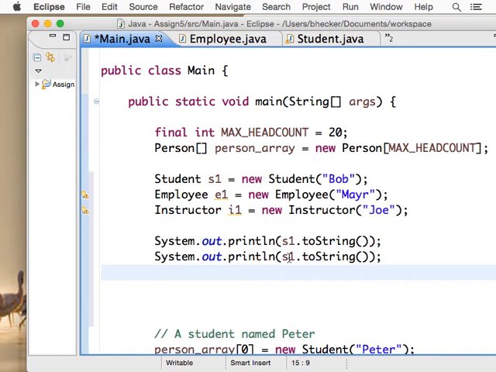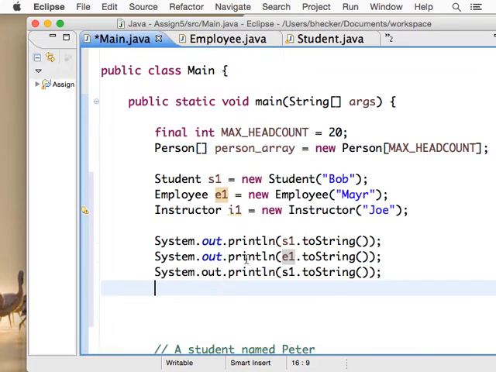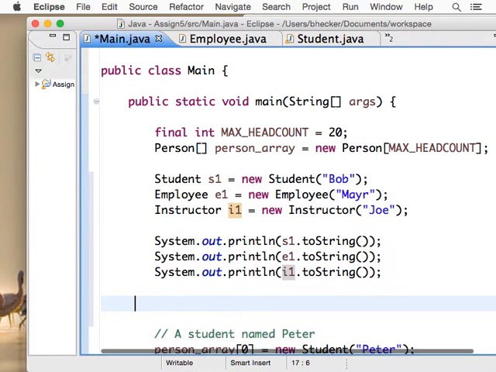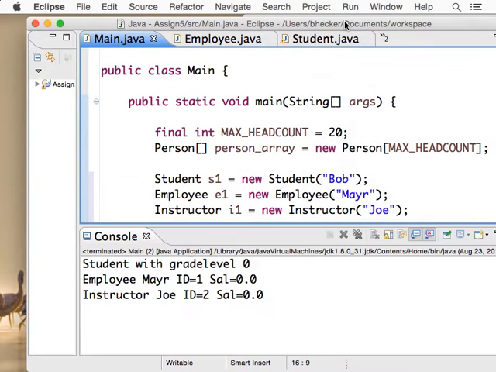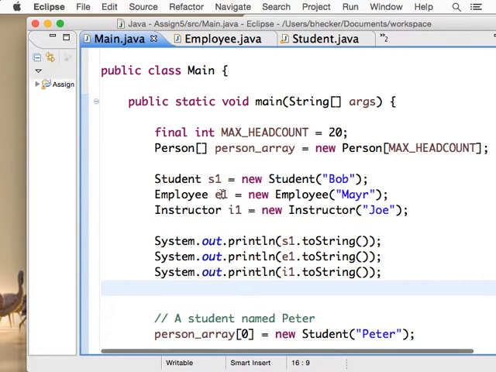So e1, you're right. Does it print out the ID though? Let's see what it prints out. We'll just see what it does. i1. Let's run it. The student doesn't have an ID. The ID is 1 and 2, but the student doesn't.